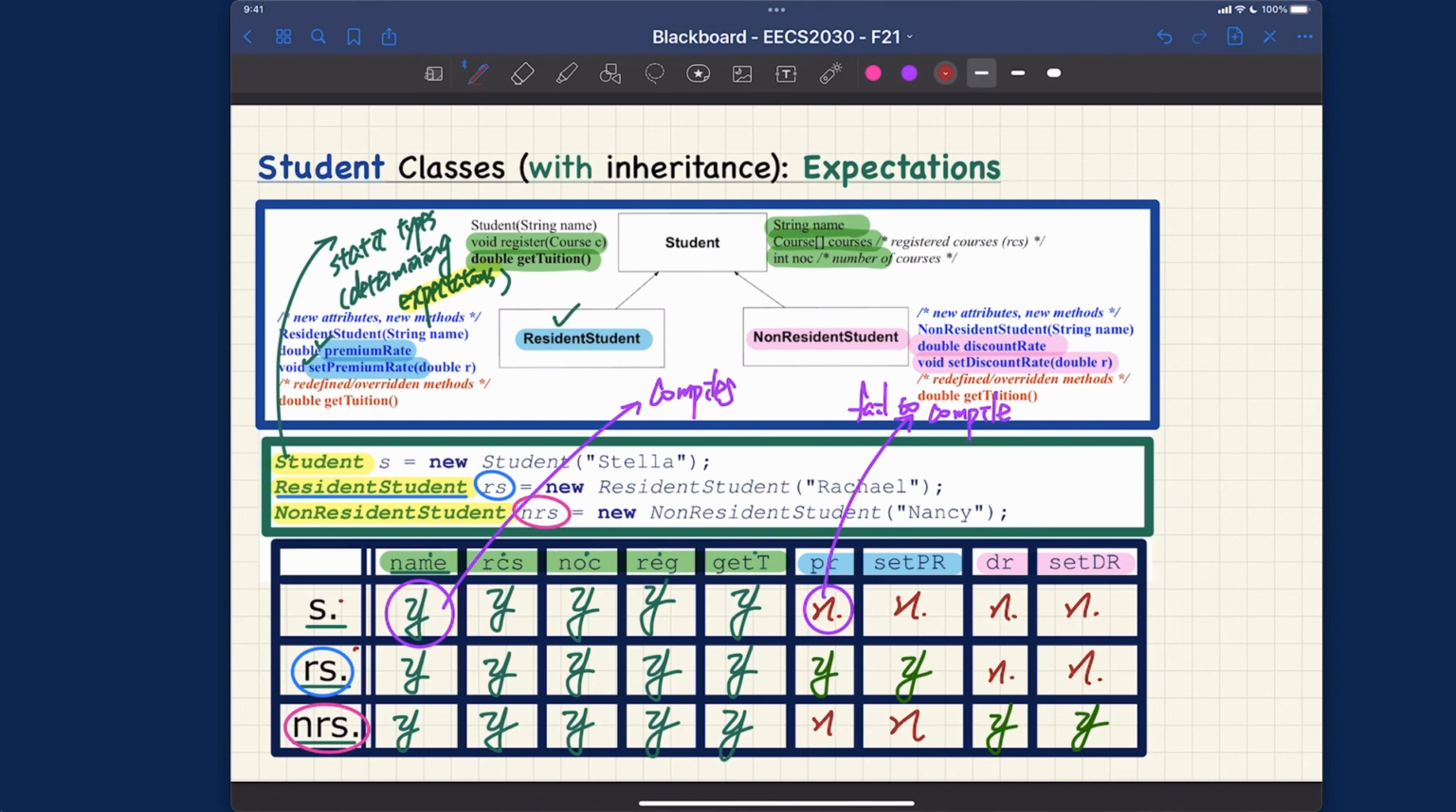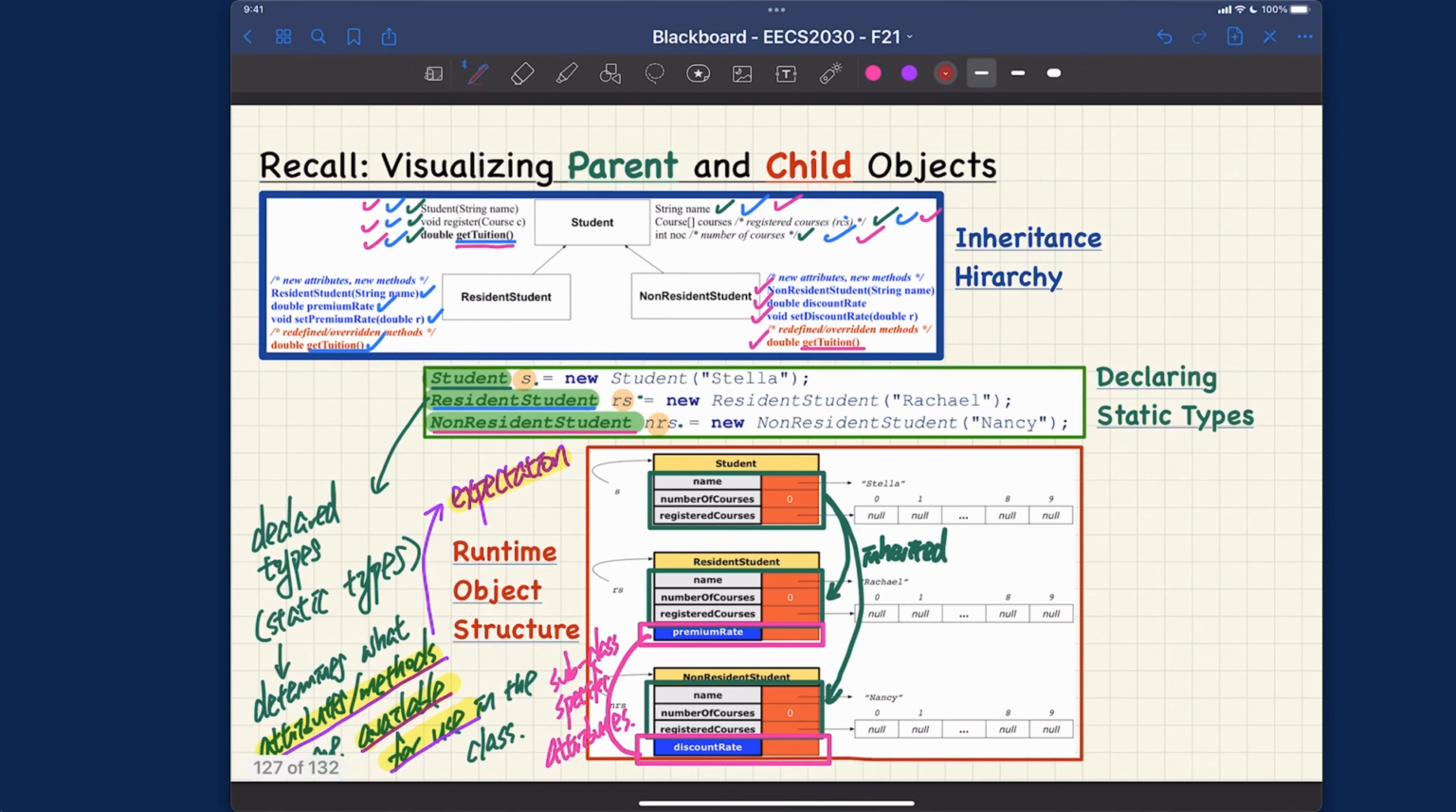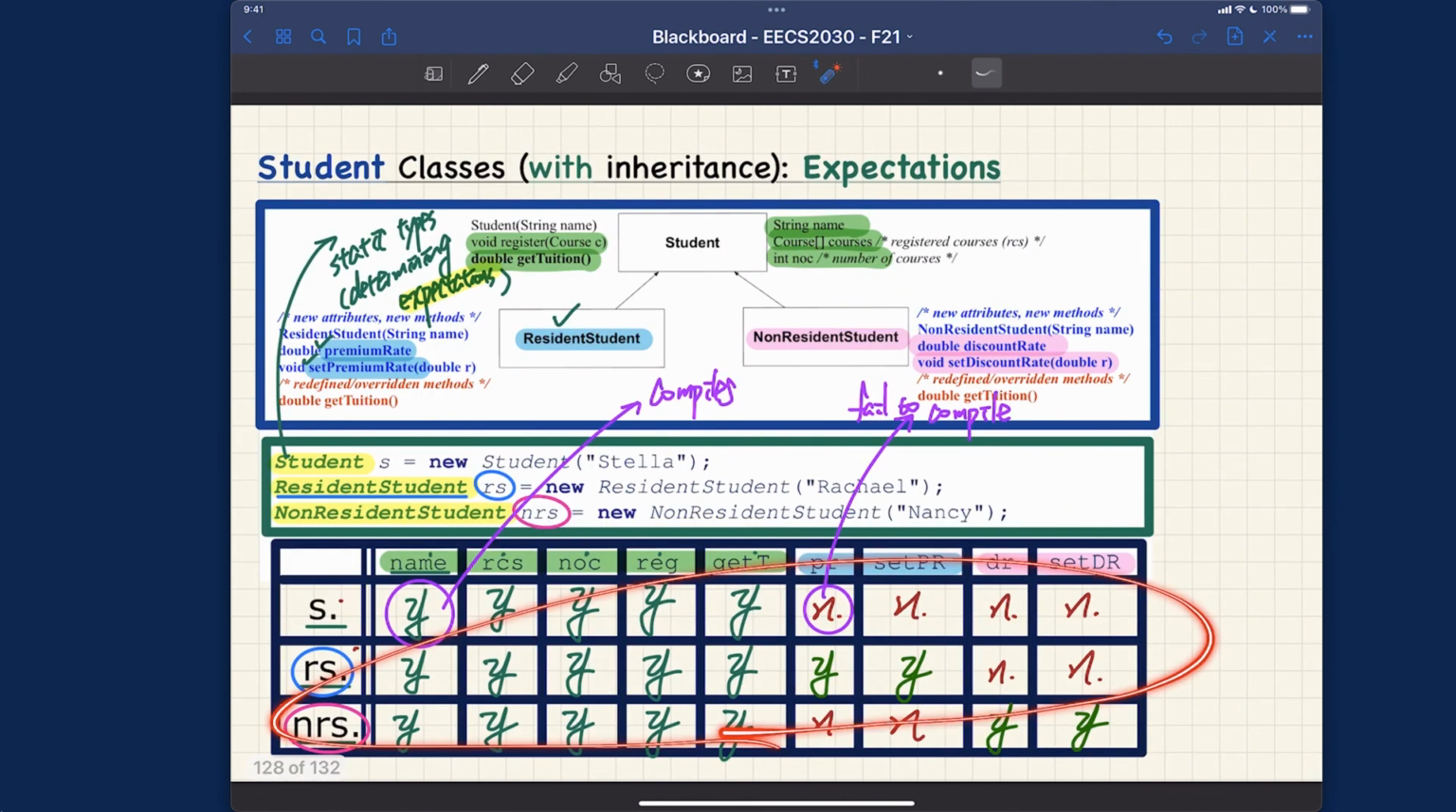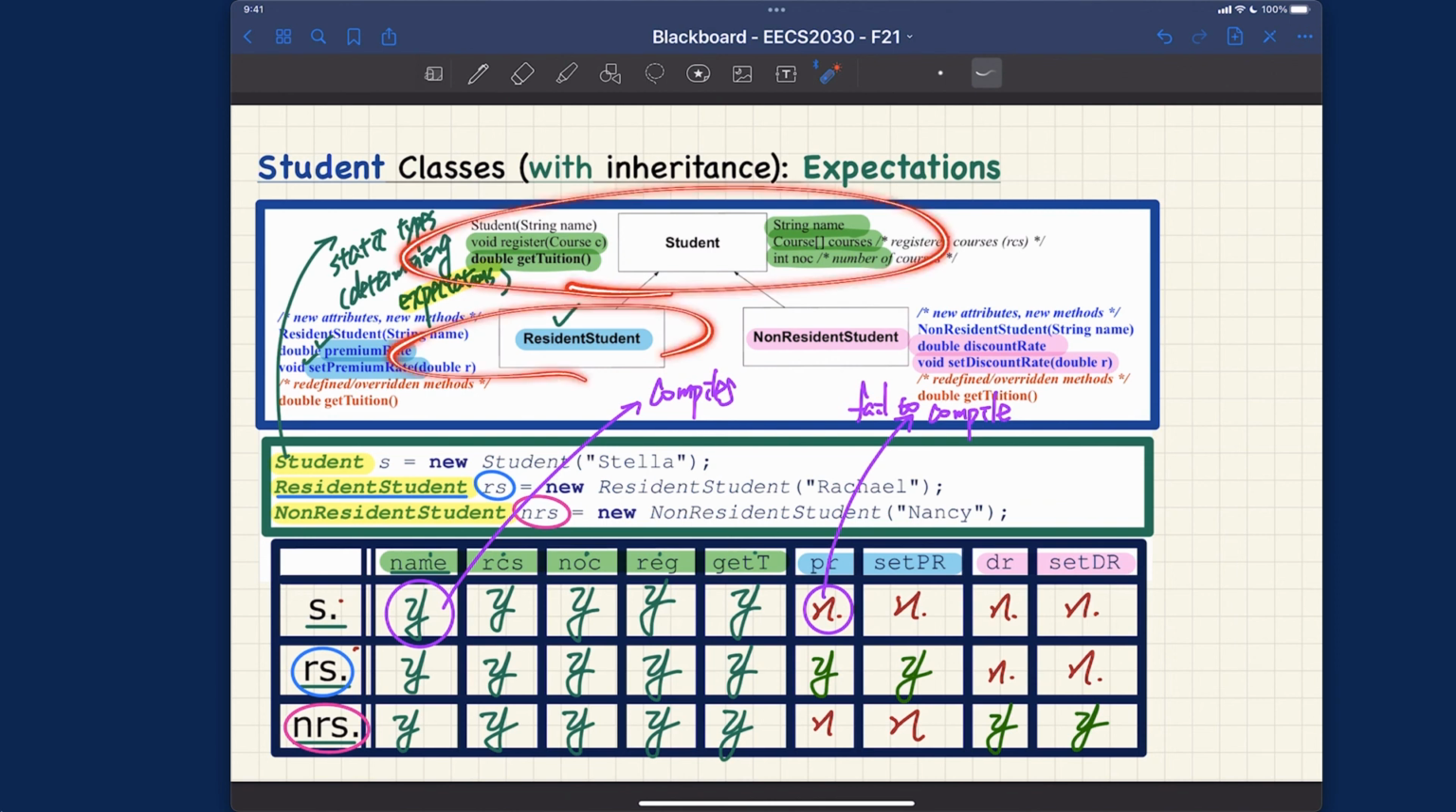Let me recap very quickly. For this part of the module, you want to make sure you understand that the static type of a particular reference variable gives that variable a different expectation. Expectation simply means any attributes or methods that will be available for use by using the dot notation. You might say s dot something or rs dot something or nrs dot something. More precisely, this is the table that will define the complete expectation for the three static types over here, right? How do we determine the expectation? You want to look at the complete declarations on each of the classes to really determine.